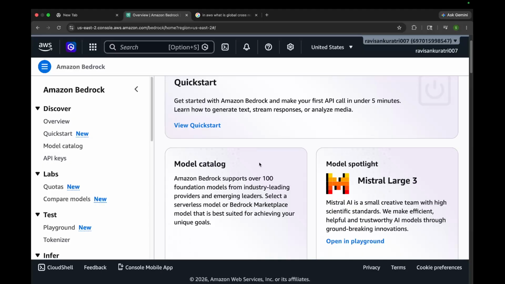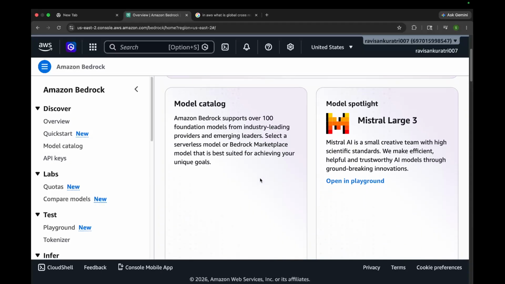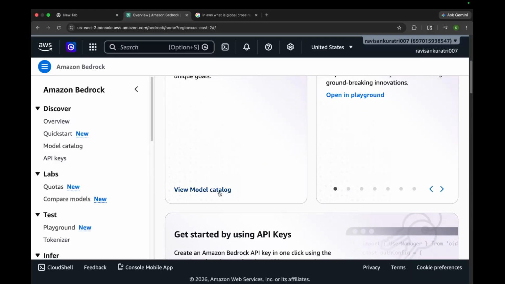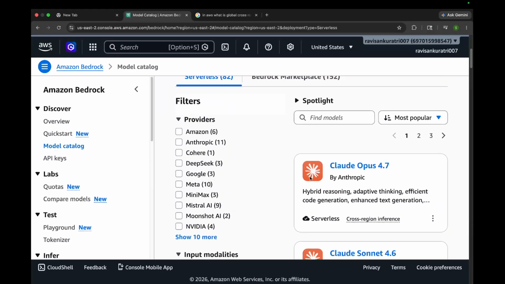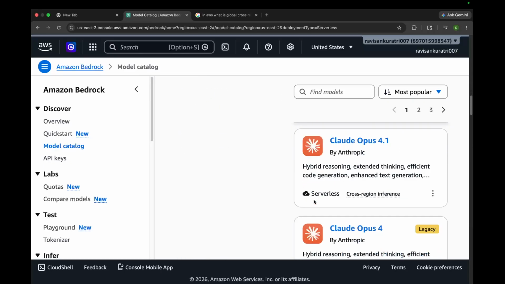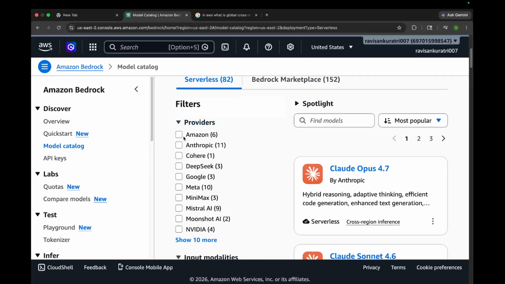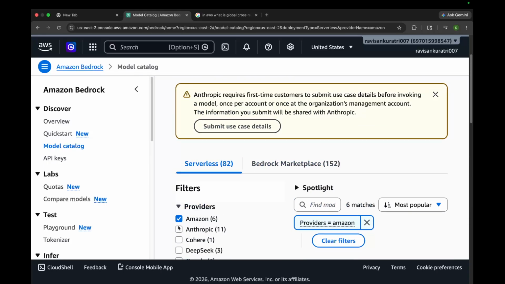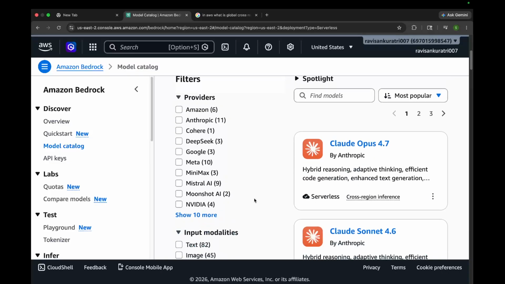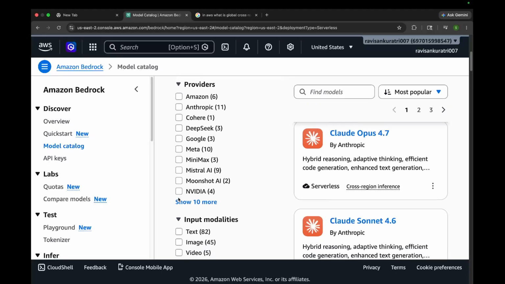It starts with a quick start and model catalog. As we all know, what exactly is the model catalog? The model catalog is a place where you can find all the models that are provided in Amazon Bedrock. And these are all the models. Claude, the biggest guy. But you can filter based on the providers. See, even Amazon got a few, and Anthropic got 11 models, and there are a few small players here: Minimax, Mistral AI, Nvidia got 4 models.